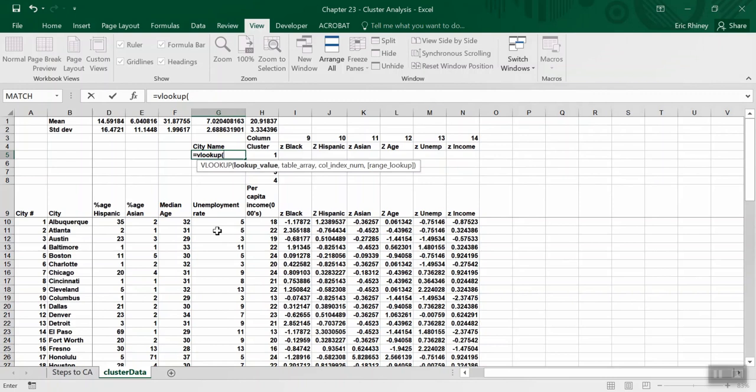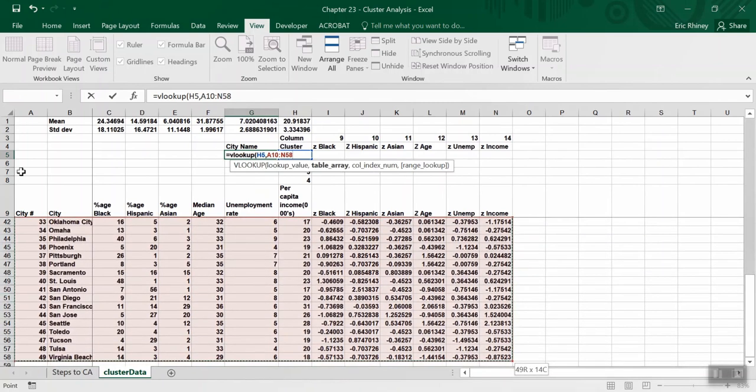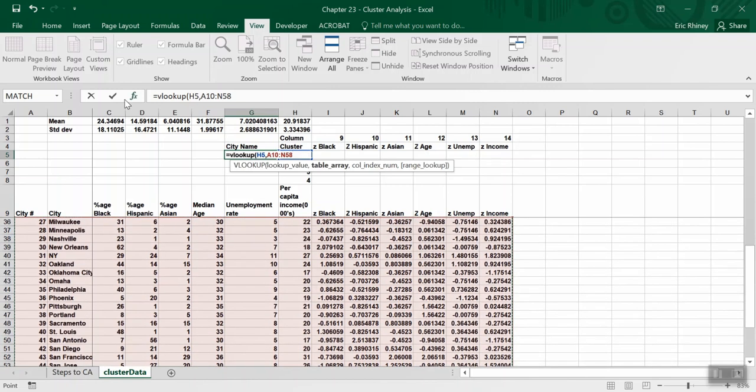And it says, okay, what value do you want me to look up? So I want this to be looked up, and then comma, it takes me to the next point in the VLOOKUP formula, and it says, okay, what's the array? What's the table that I'm using? So I'm going to use this entire table right here of information. So I'm just going to highlight the entire table, and you could do, if you wanted to, this first column. It doesn't matter in this case.